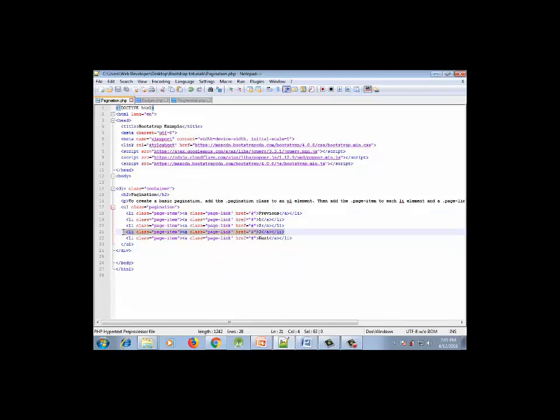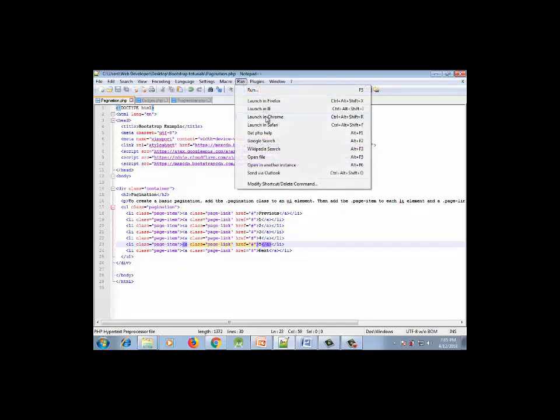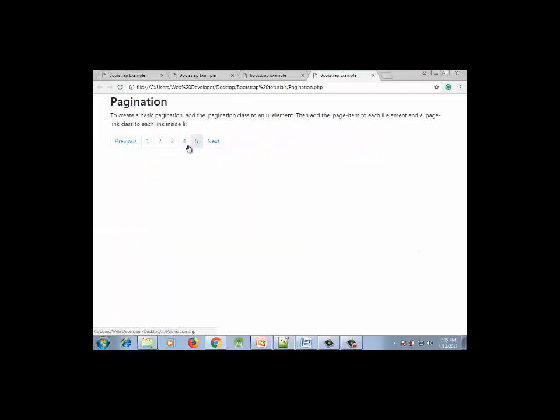If you want to add a few more pages, we come here, and after three, add 4 and 5. Save it. Let's run. You can see 1 2 3 4 5, which we have now edited according to your project. You can add as many as you want on your project.